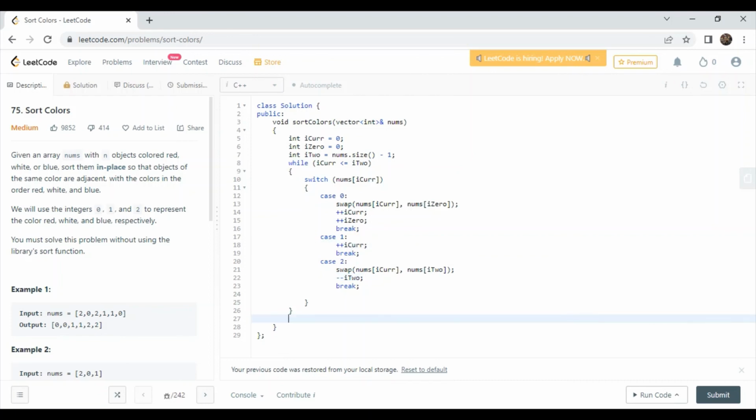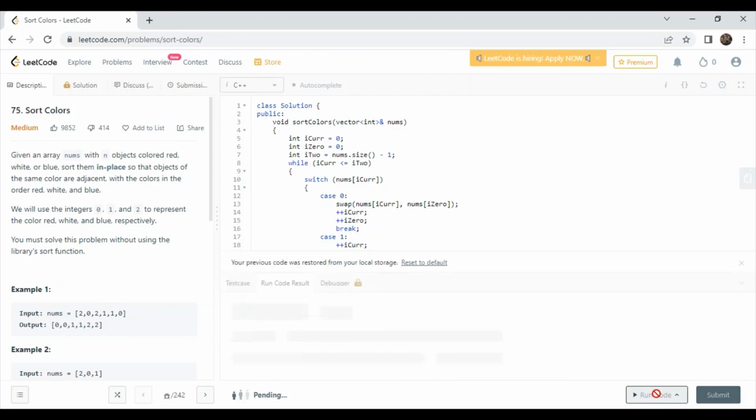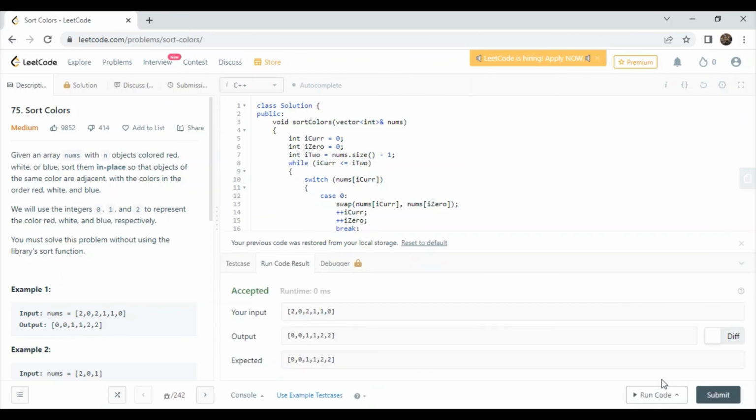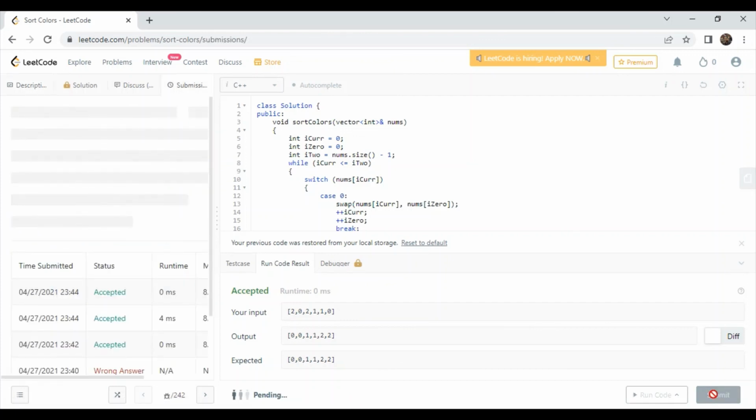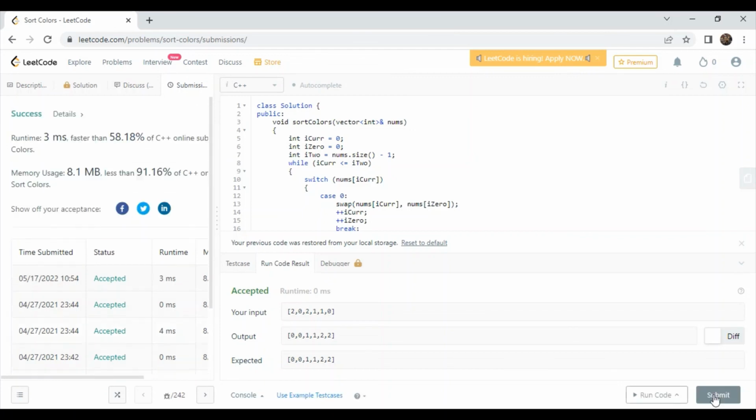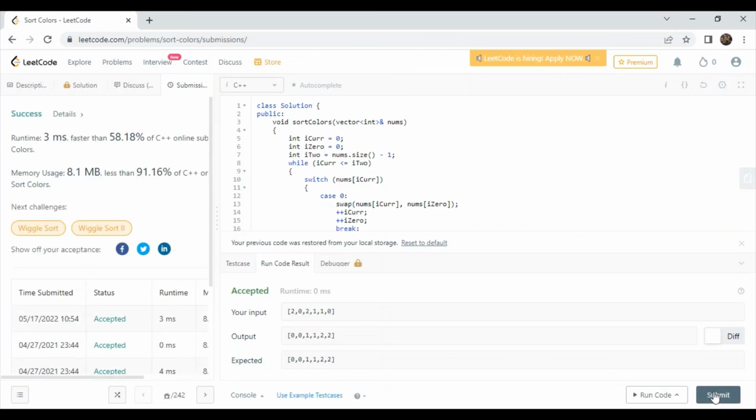Okay, let's try to run this code. Hope so it will work for sample test case. Yes, correct. So it works. Let's try to run it for all the test cases. Yeah, our solution got accepted. All the test cases were passed.